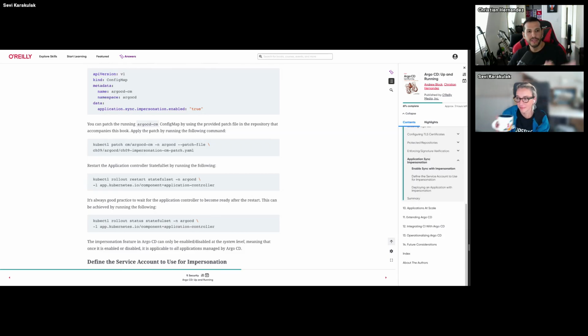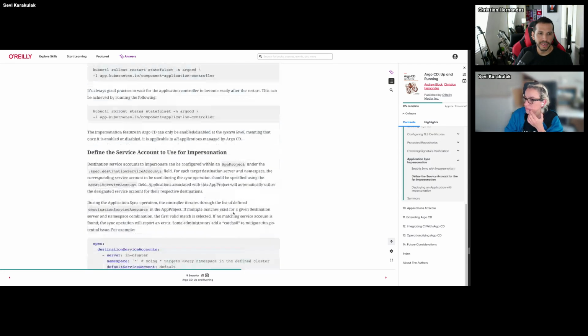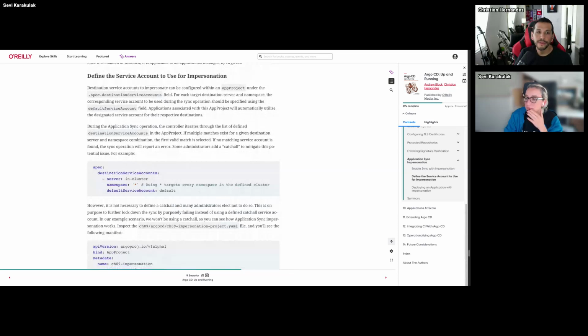And then you have to define the service account to use for impersonation. And so that's kind of like the next section. It's like, okay, let's go through this use case, right? Just define the service account. And that's the next section, right? So you define that in an app project, right?